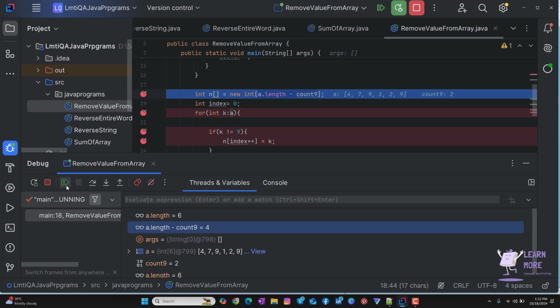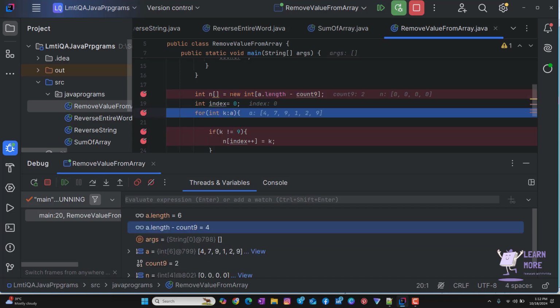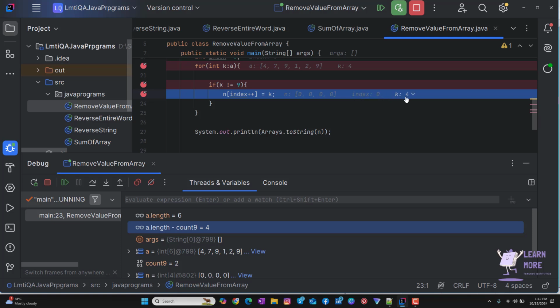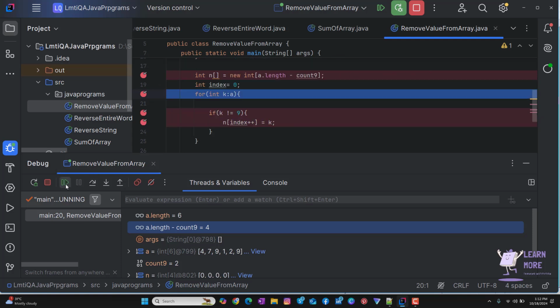So now we are iterating one by one. During the first run it will pick 4. So now the value of k will be 4. It will check whether 4 not equal to 9, which is obviously true. So now in the new index it will get stored. Initially the index is 0, so in the 0th index the value 4 will get stored.